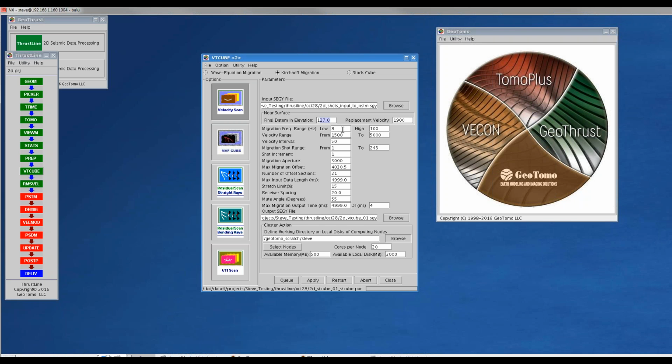I've specified here. And the parameters here, I'll be using all of the shots. I'll be creating constant velocity migrations from 1,500 meters per second to 5,000 meters per second every 50 meters per second. So you can fill in the appropriate parameters here.